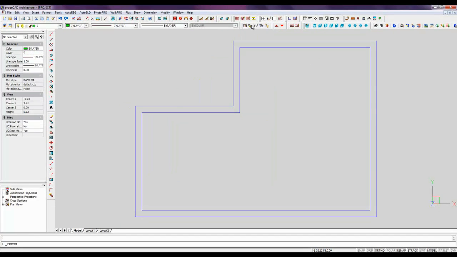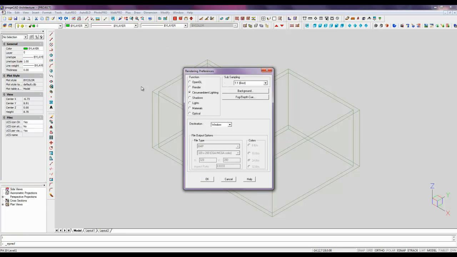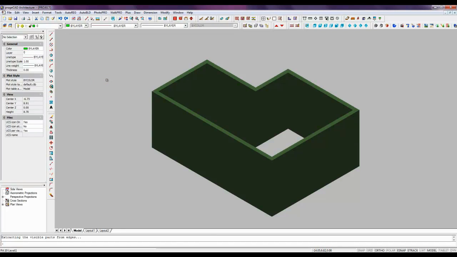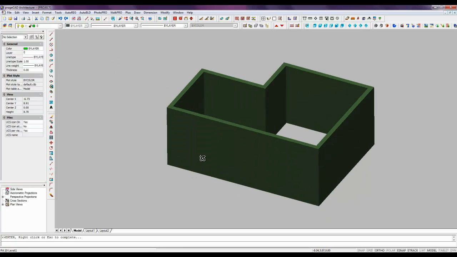Let's switch to a 3D view. From the menu Photo Pro, we choose Render Options to set OpenGL rendering mode. Now let's perform rendering. Go to Photo Pro, Render. Using the 3D Orbit tool, we can take a look at the model from various angles.